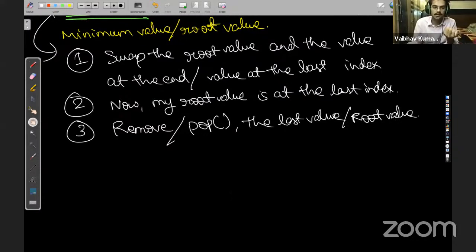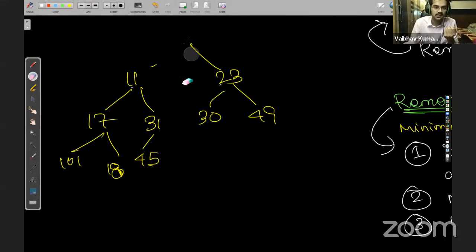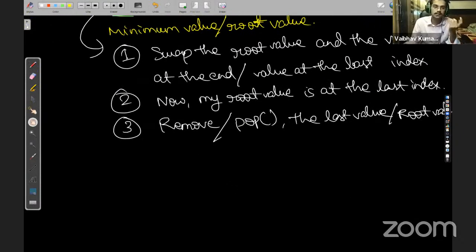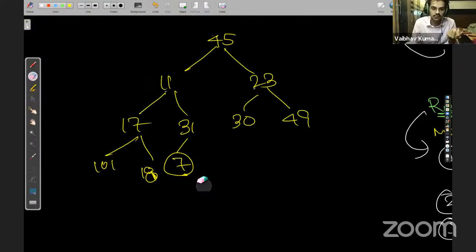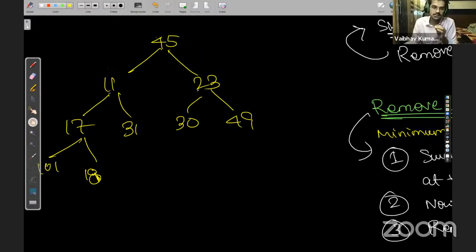Now you might be like, okay, this is very much done here, right? So I'll just swap 7 and, okay, my bad, I'll just swap 7 and 45, right? 7 and 45 will be swapped. So 7 comes at the very end, this is my root value, and 45 comes up here. Now, according to my third step, it says remove or pop the last value, the root value. Since it's mentioned, I'll just do that. So 7 has been removed. You might be like, okay, so this is done, I'm happy with the algorithm, but this is not it.